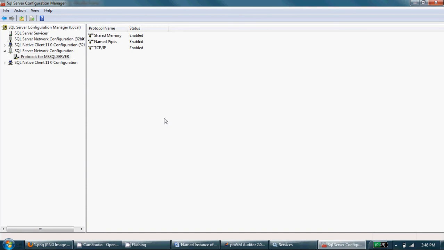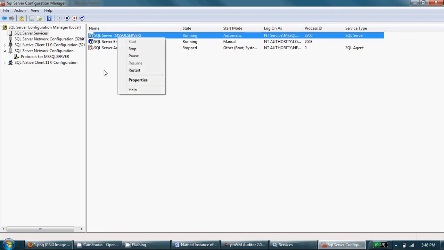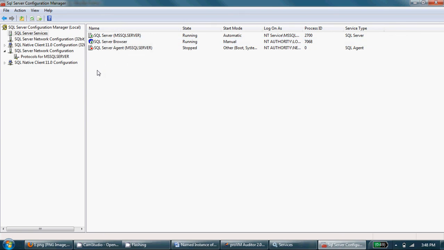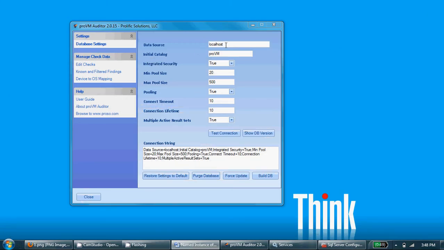To do this, you click on the SQL Server Services node, and then right click on your SQL Server and restart it, and SQL Server Browser and restart it. Once you restart both services, you can close SQL Configuration Manager, and then you will go into your database settings of proVM Auditor, which I've already got up, and include both the server name and instance name of your named instance of SQL Express.